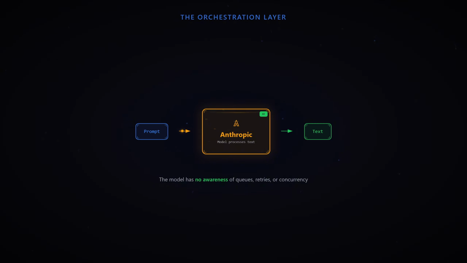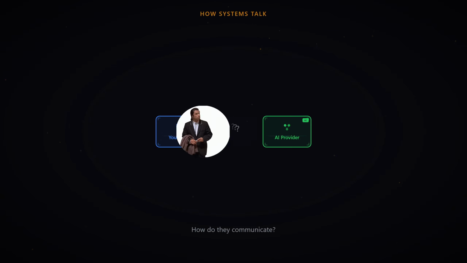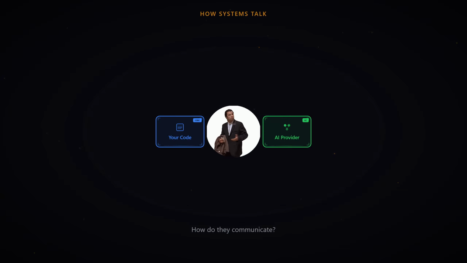It receives a prompt, returns text. That is the full extent of its involvement in this layer of the system, which raises a question that I think is worth sitting on for a moment. How does the prompt even get to the model?